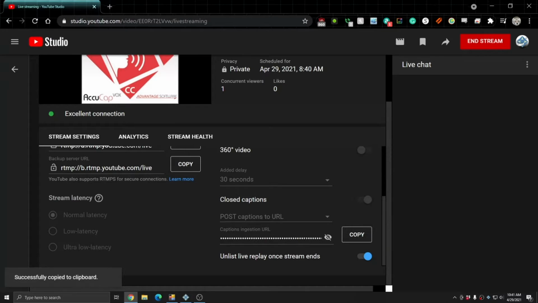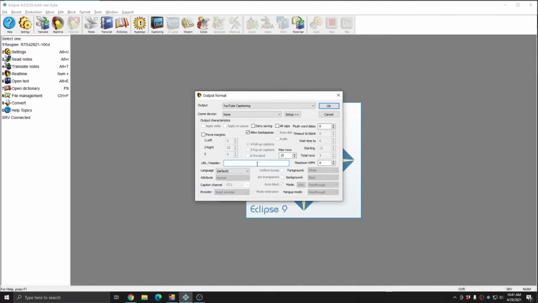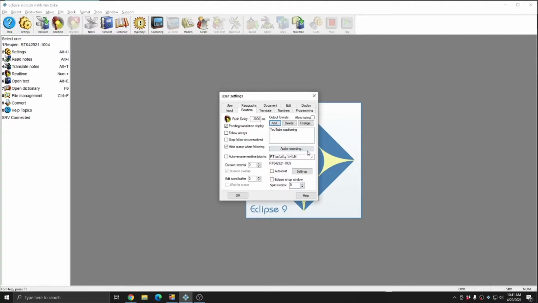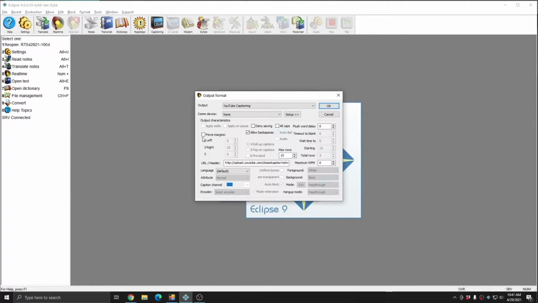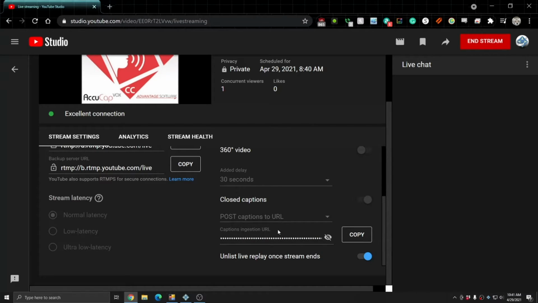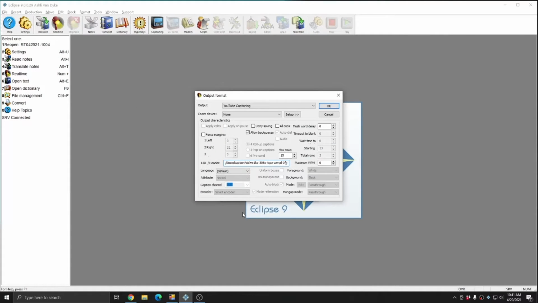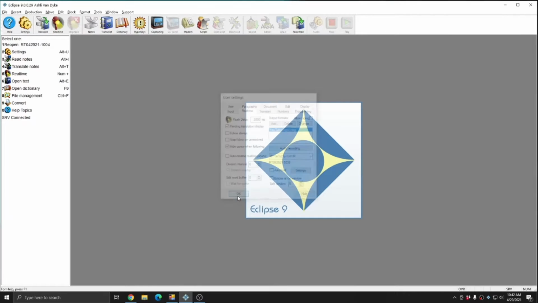I'm going to hit copy to copy it, and I'll go back to Eclipse, and I can paste that URL into my URL header box and simply press OK. That's all of the setup that's required for YouTube captioning. You simply have to have the output format itself set to YouTube captioning and copy and paste the correct URL header information from the captions ingestion URL section of the live streamer's YouTube event. So whoever is hosting the live stream event will have to provide that information to you. Once you have this information in here and you've pressed OK, the settings are ready to go.